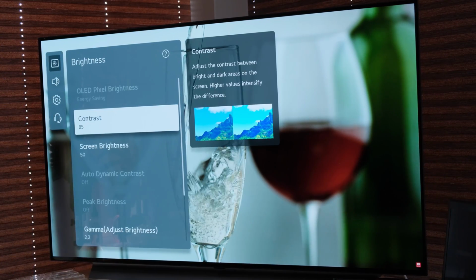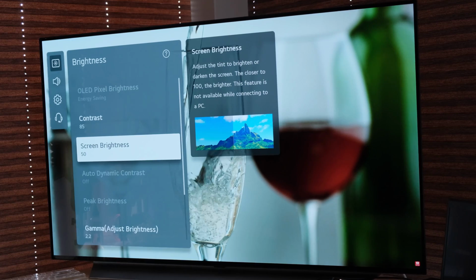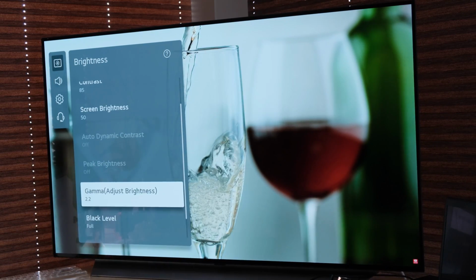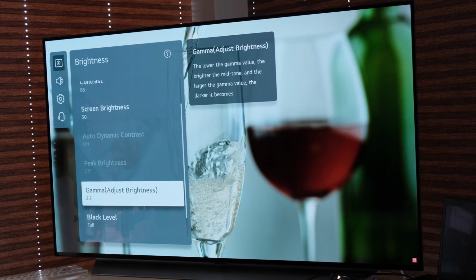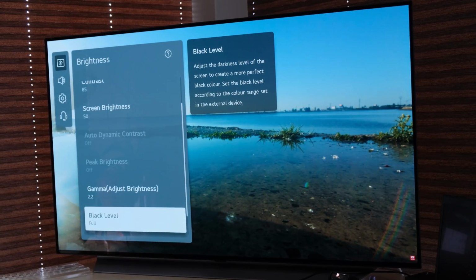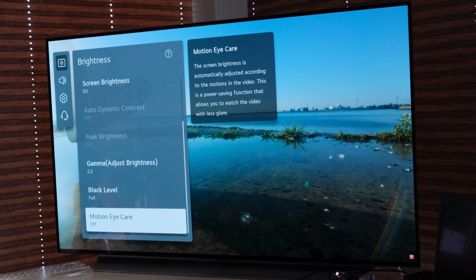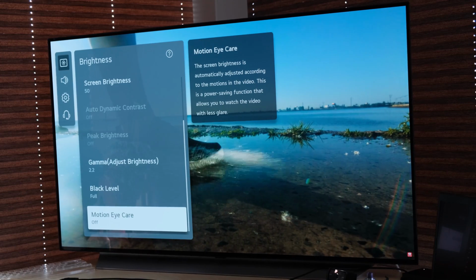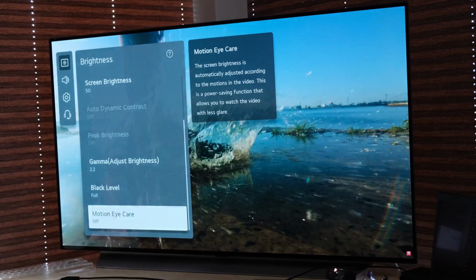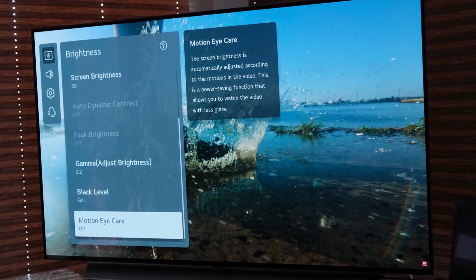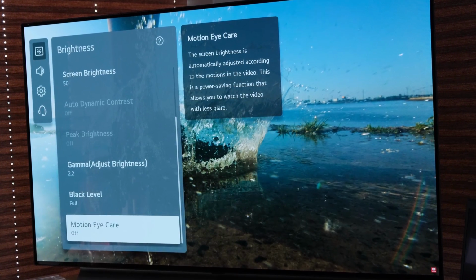Contrast at 85, screen brightness at 50. Both are also the default values for the profile and work just great for me. Gamma I keep at 2.2 as that's what the PC monitors classically have had it at and what feels most comfortable for my eyes. I keep the black level at auto or full as I'm sending the full RGB range of color information to the display, and motion eye care is set to off as I want as little image manipulation happening on the TV side as possible.